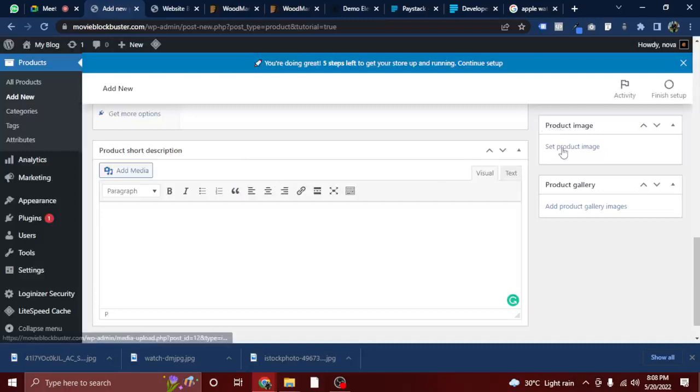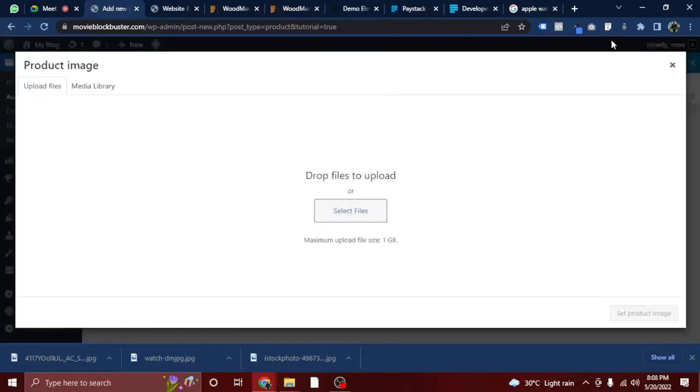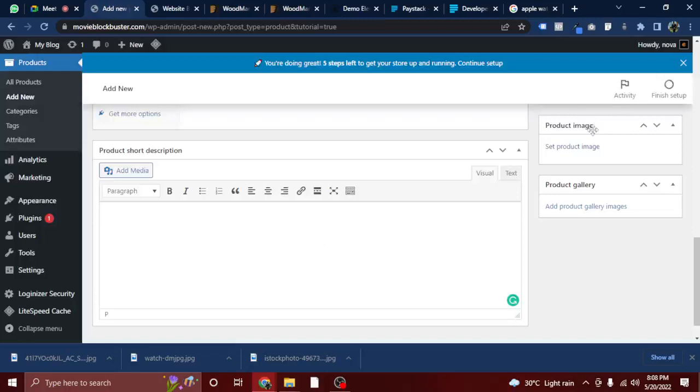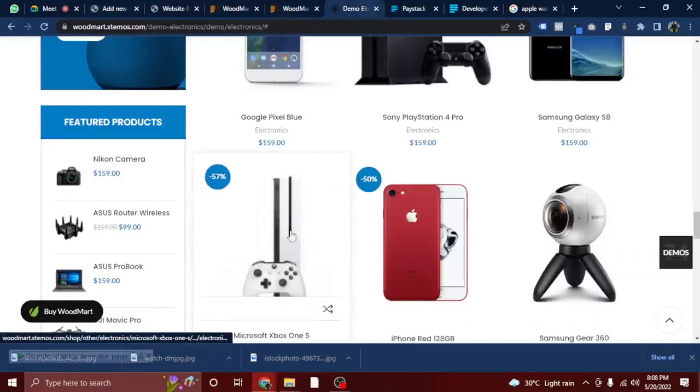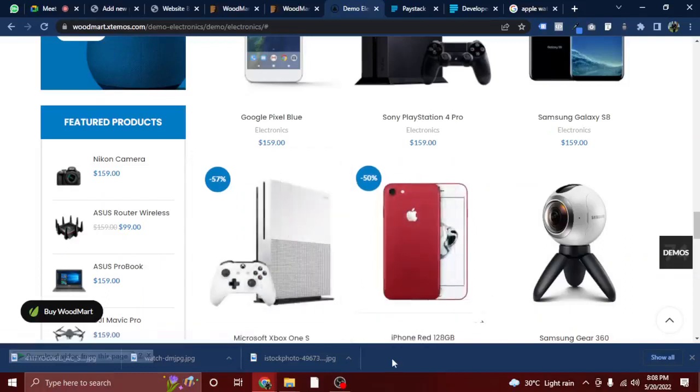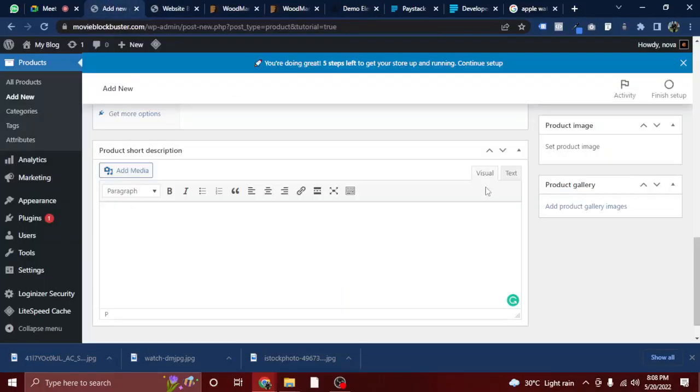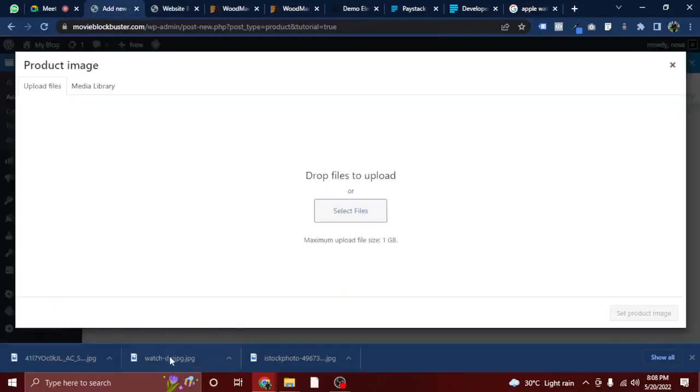So let's go ahead and set a product image. Now the difference between the product image and the product gallery image is, the product image is the main image you want to show here. This is the main image. You can see when I hover over it, it changes to some other image. Those are some of the gallery images, but make sure the main image you want to show is what you put under product image.